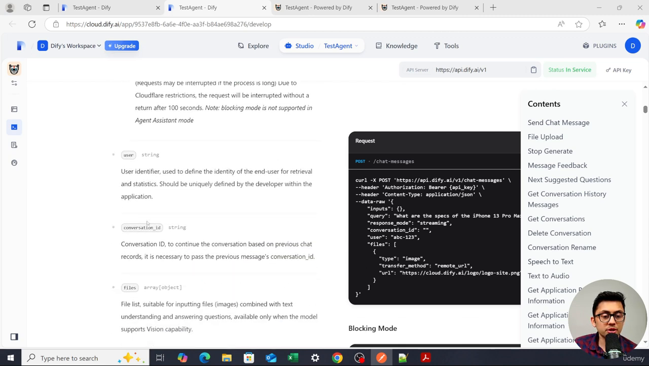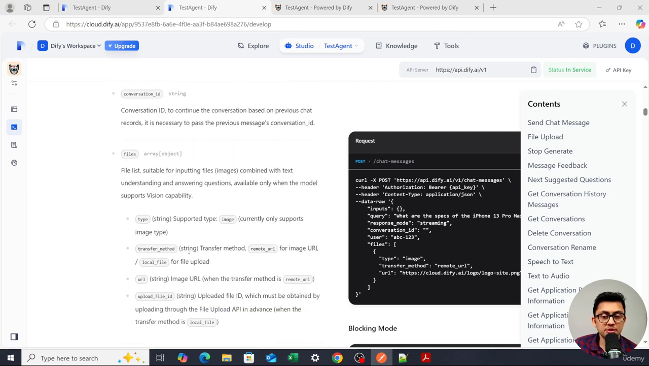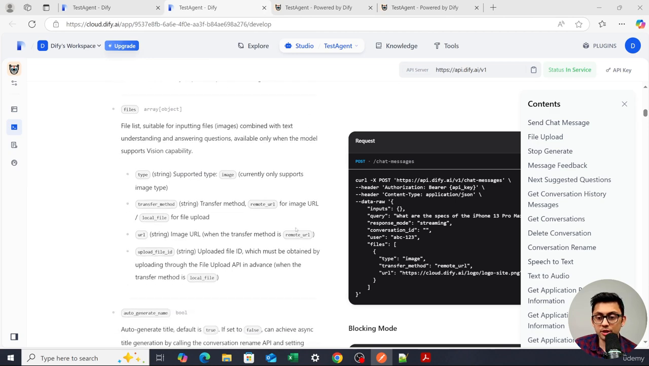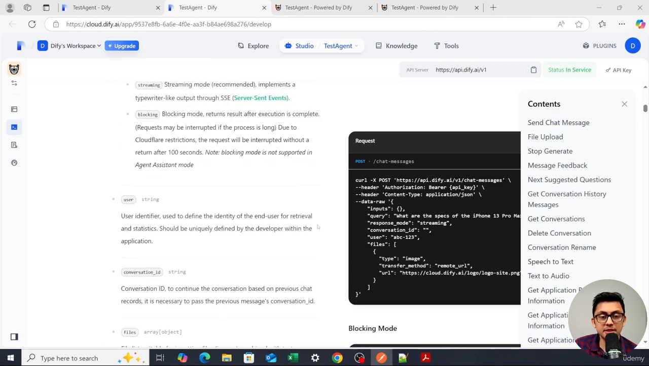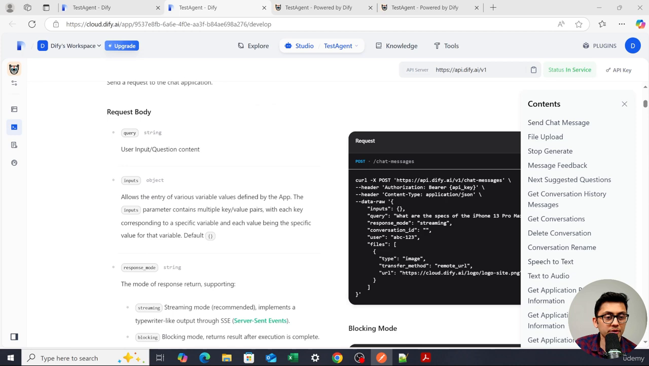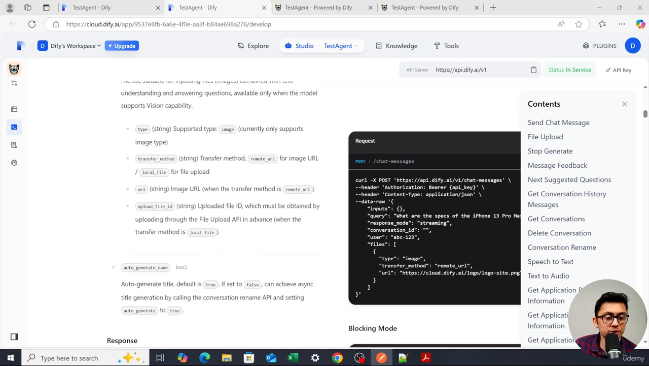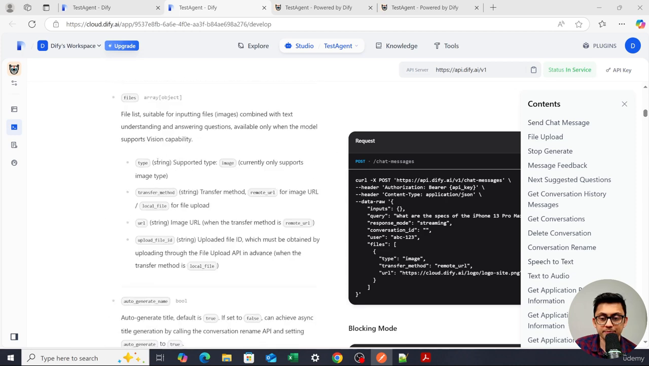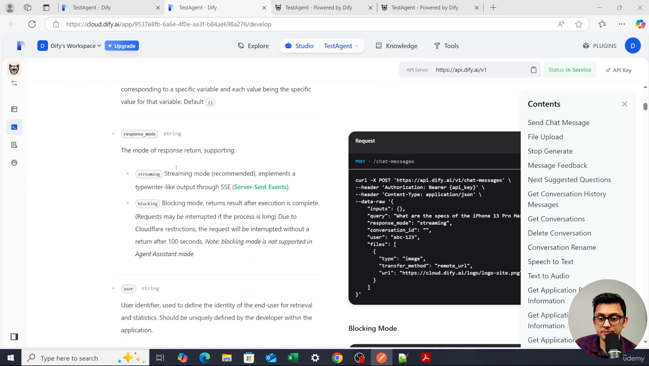We need the user, conversation ID, files, and so on and so forth, okay? So let me see, I don't think all of these are required. It doesn't say which ones are required and which ones are not required. Okay, that's fine. Let's just copy all of this, and then we'll see which ones we need and which ones we don't need.